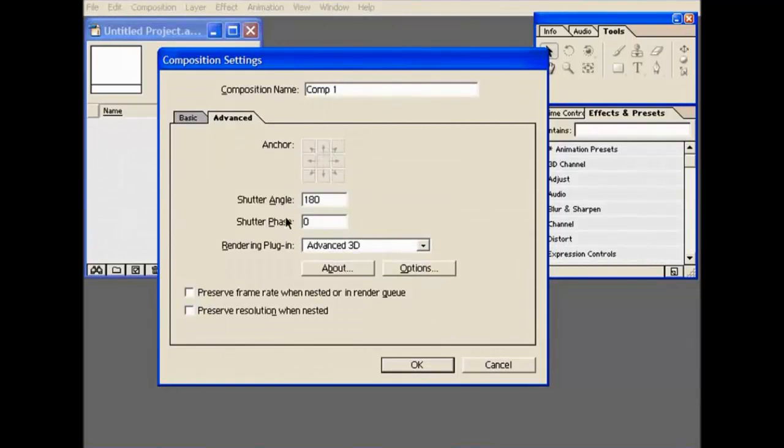We normally won't use these too much, but if we change the shutter angle or the shutter phase, it'll create sort of different perspectives and brightnesses. And we can also change the rendering plugin to see how the composition will handle 3D. We also have these two switches for preserving frame rate and preserving the resolution when we nest compositions.